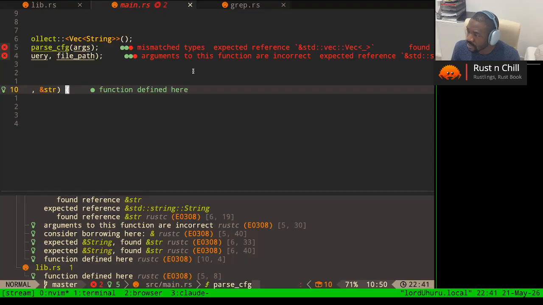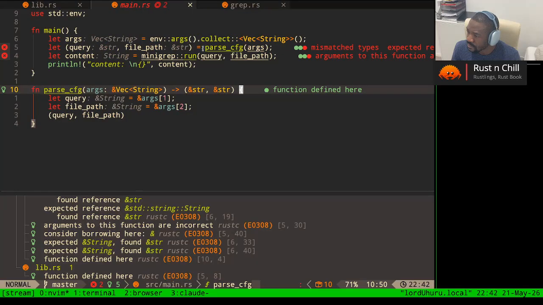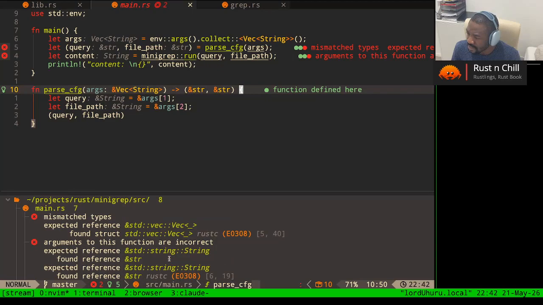Okay. Sometimes it spells reference, vector of anything. And what did you find? Okay. This is a vector of string type, and this is a reference. That's your issue.